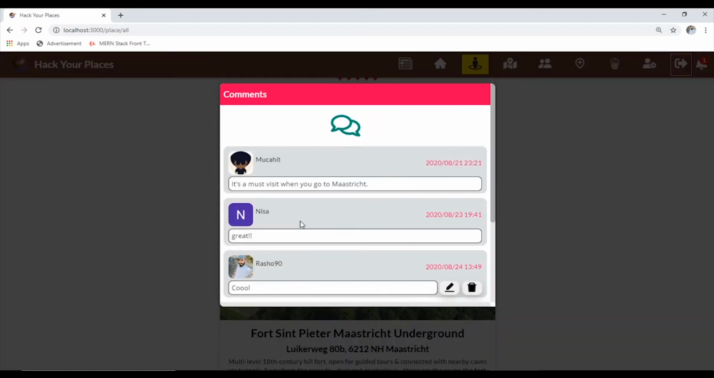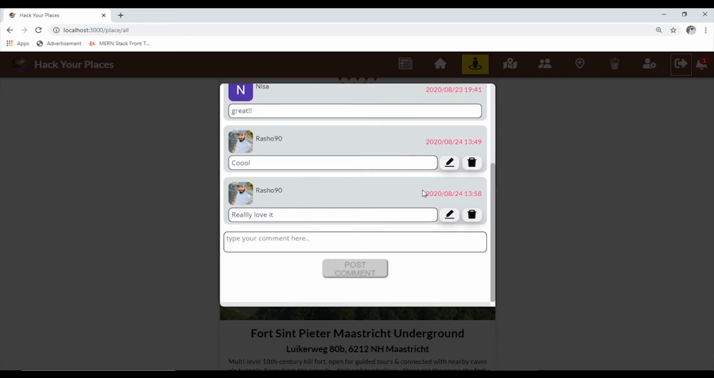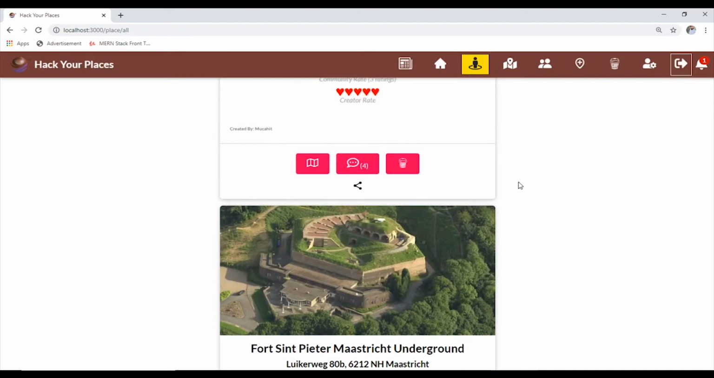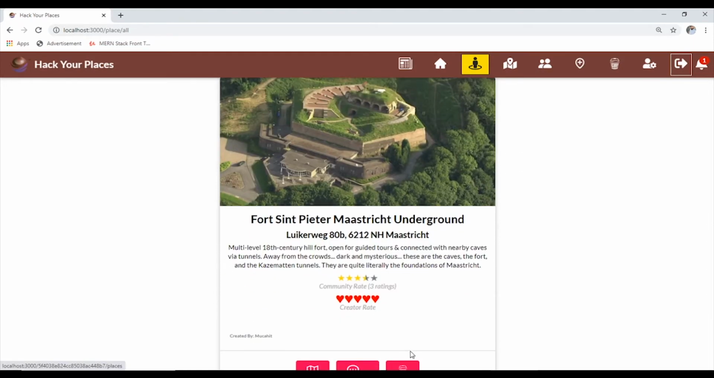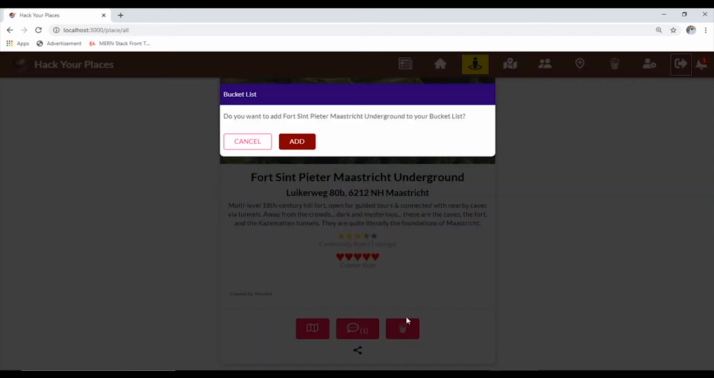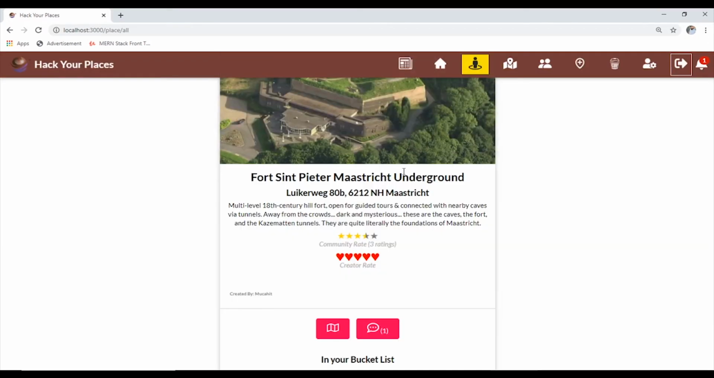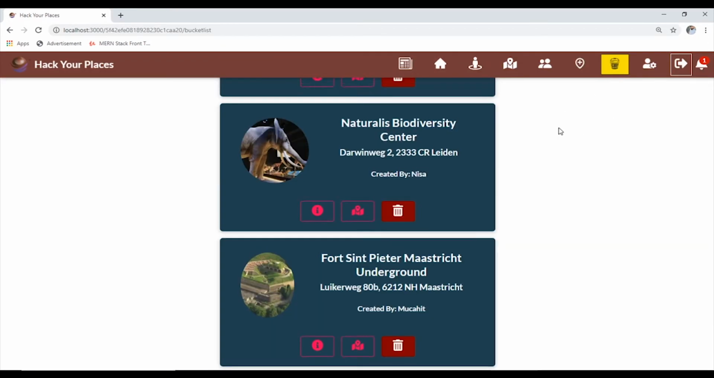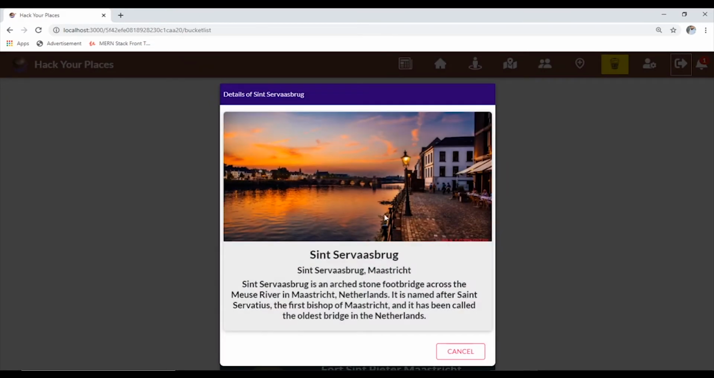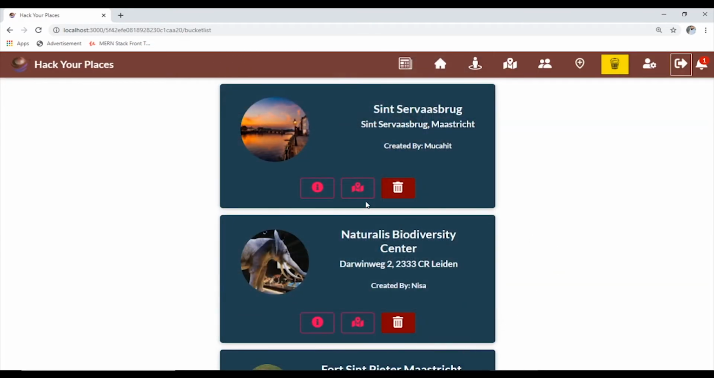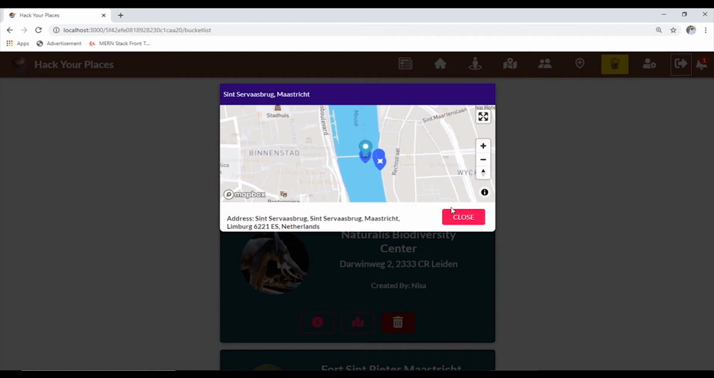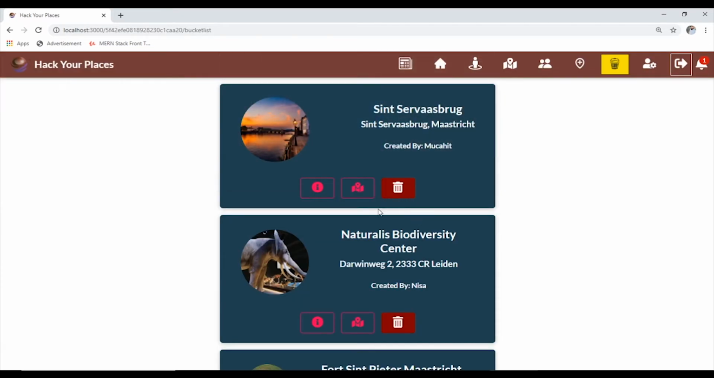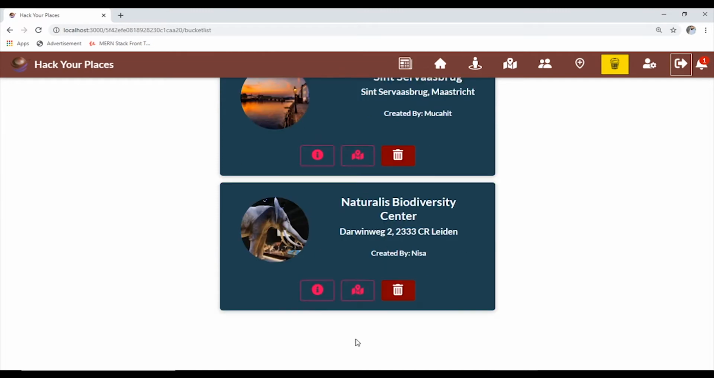I can put some comments here, and I can edit or delete my comment if I like. And I can also add it to my favorite places, like my bucket list. And view it here to see each place, its details, view it on the map, and delete it if you don't like it. This one I don't like.